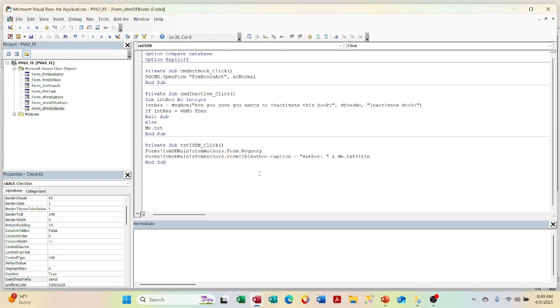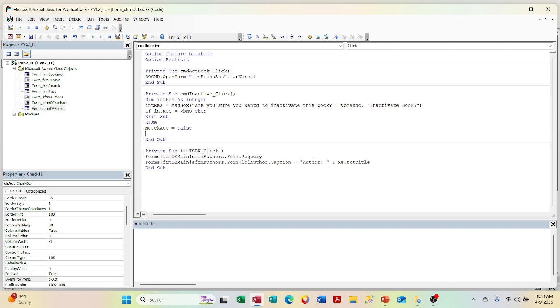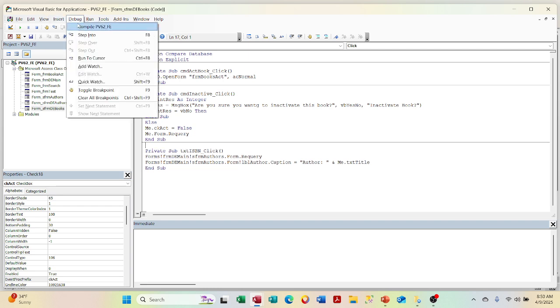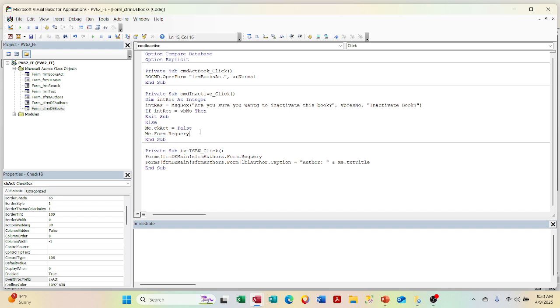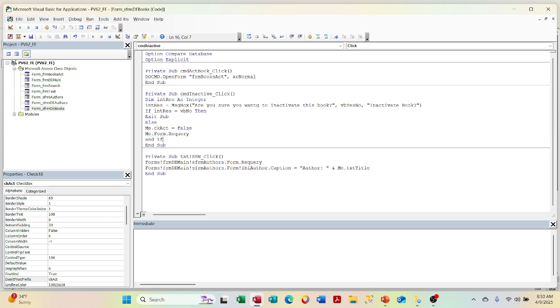There it is. Equals true. Equals false, sorry. And then we want to me.form.requery. Right? And of course an End If. We need to have an End If in there. We can't forget our End If statement. If we do this now, we're going to get an error. Watch. Yeah, block if without end if. It doesn't like it. And we will put our End If in there.